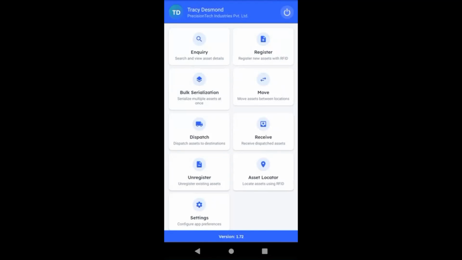Now let's switch over to the web portal. This is where your plant management team gets the full picture.